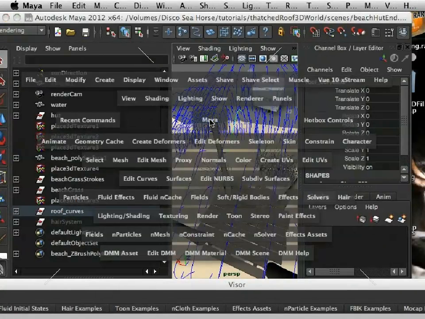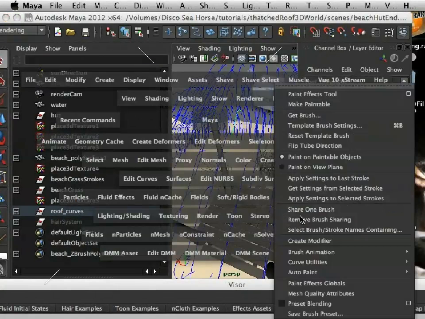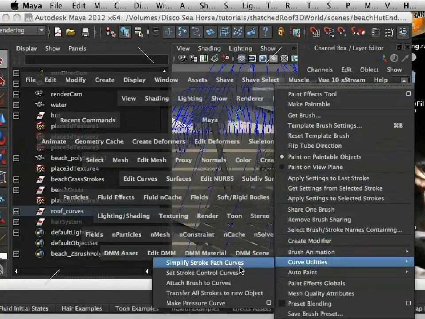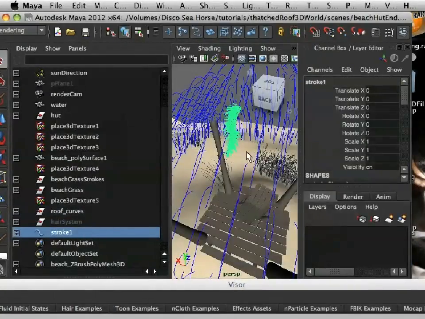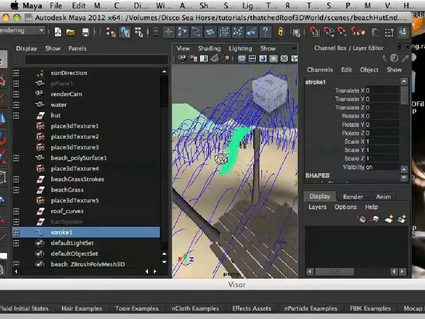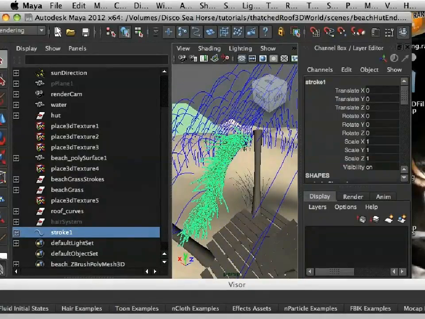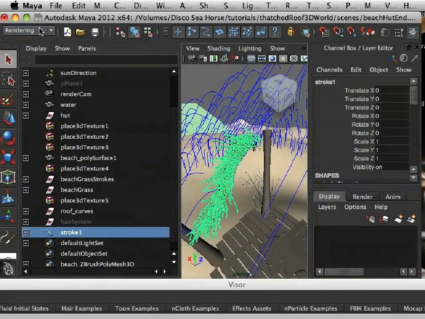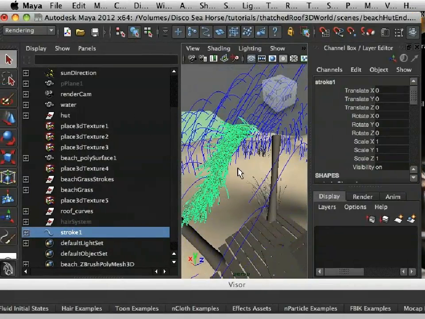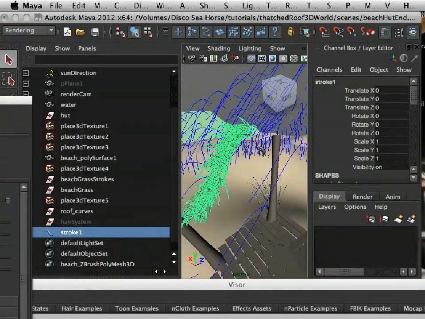And I will choose Paint Effects, Curve Utilities, Attach Brush to Curves. And so now I have a single straw stroke. The reason I do this to one stroke as opposed to all of them at once is it's going to be a lot faster if I can control this stroke first, and then I can just share those settings with the other strokes. So now it's time to start playing with our Paint Effects attributes.